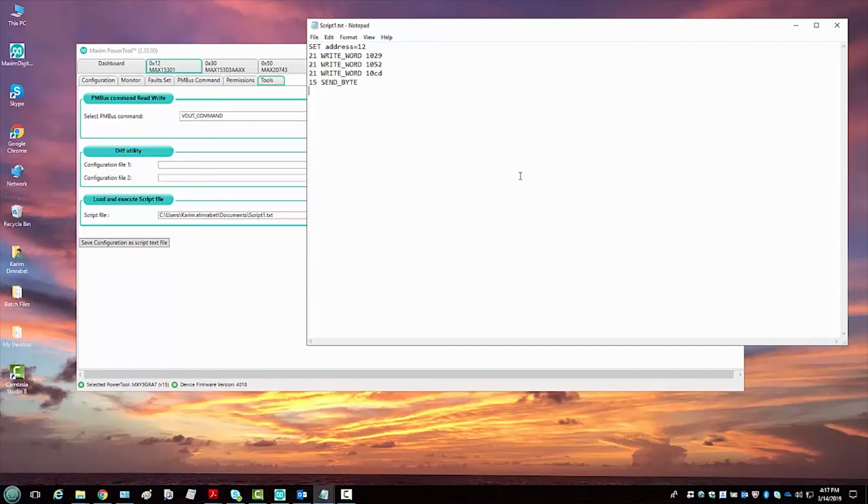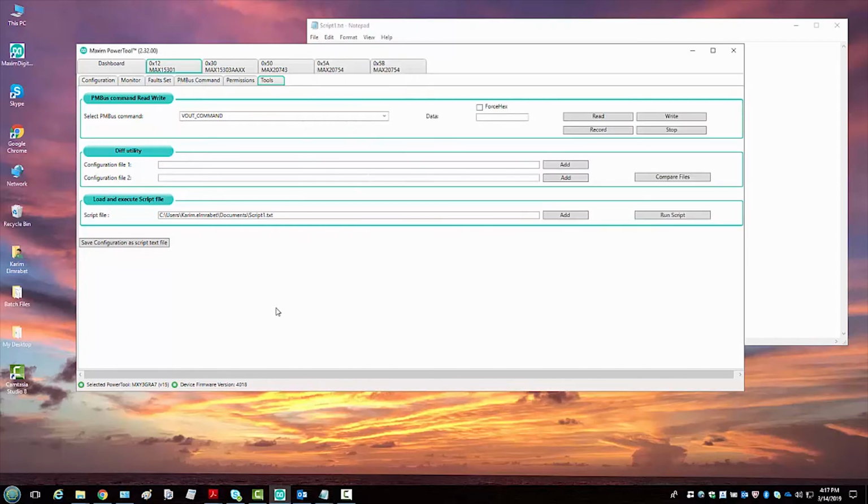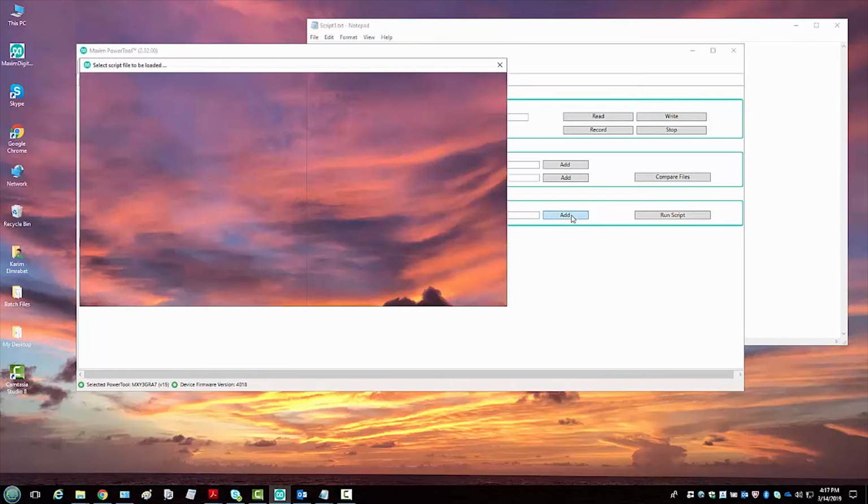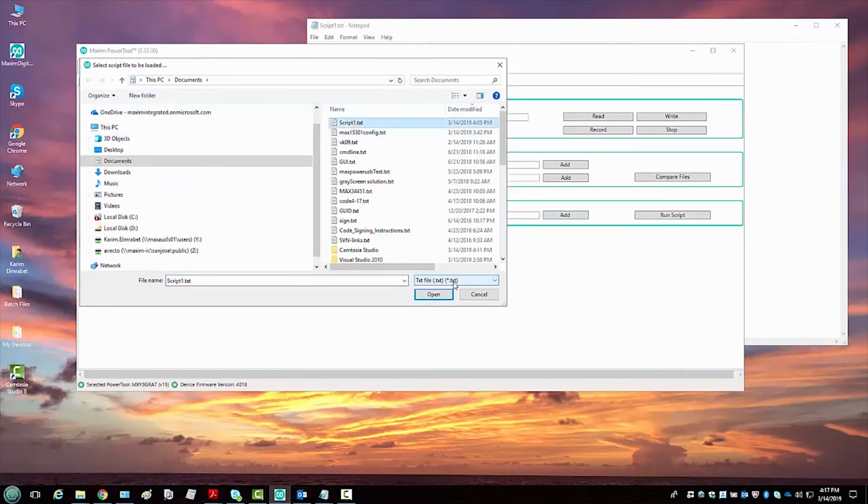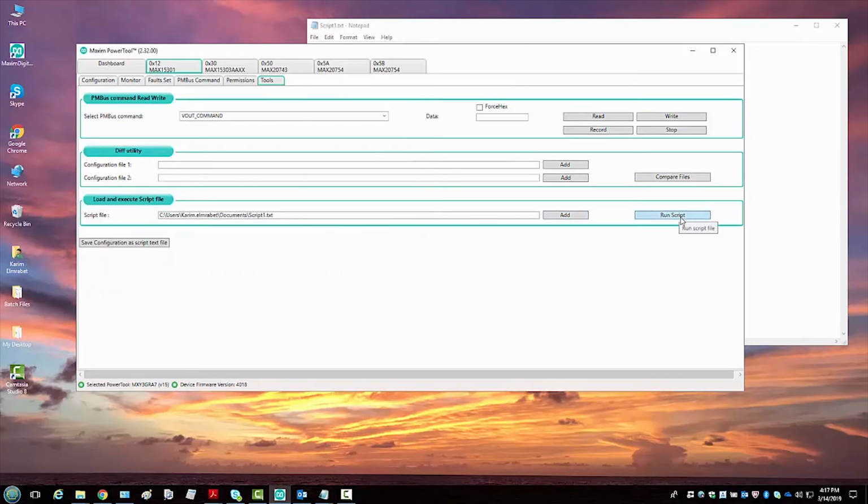This file over here, or any other script file you create, you can come over here to this location, and then you can add it. It's just like browse, select the file, and then you can run it. And when you run it, it runs through all those commands.